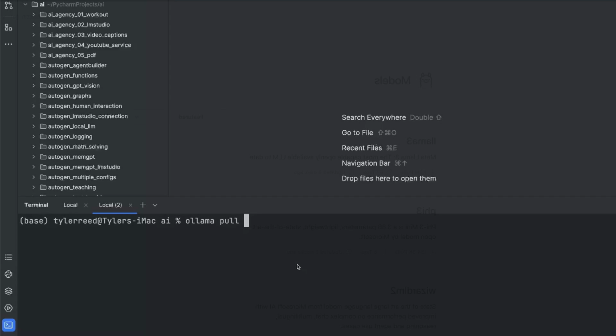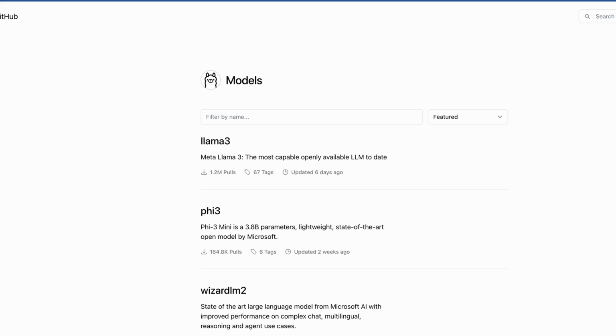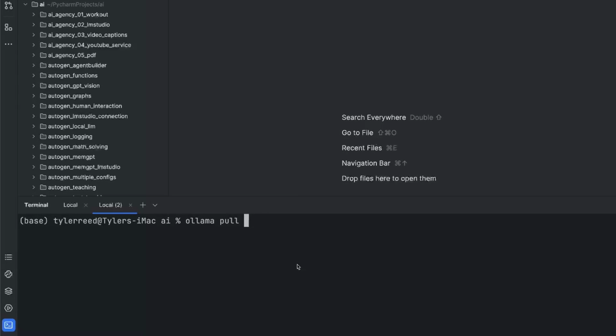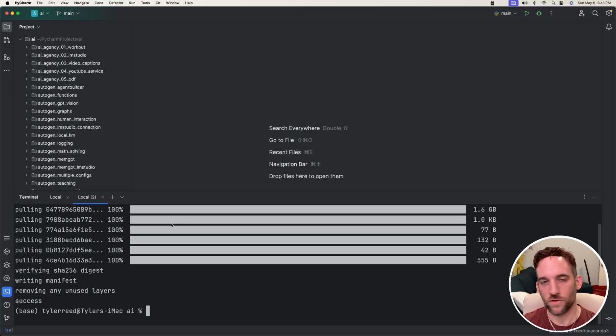There is a list on their website of all the models they have. But for my machine, which isn't the best, I'm going to download the Phi model. So I'll just type in phi, and then I'll show you it downloads. I already had it downloaded, so it only took me a few seconds, but it might take you a little bit longer depending on the size of the model.